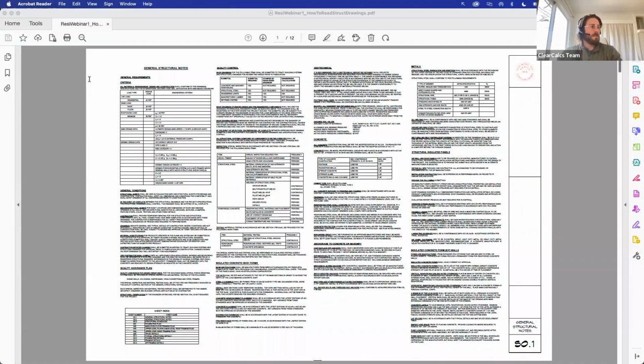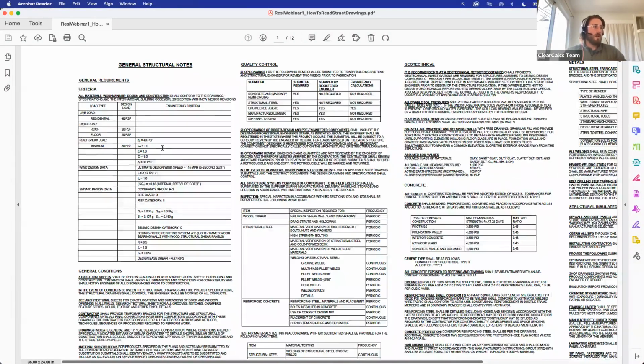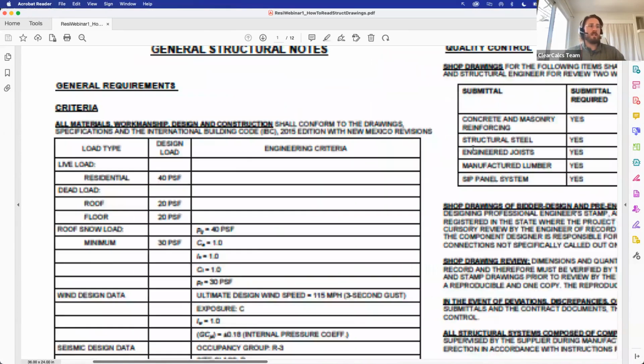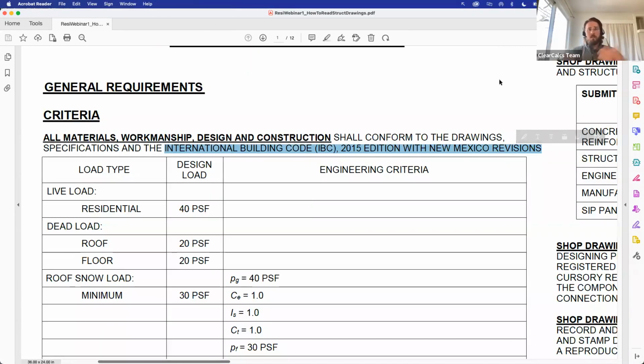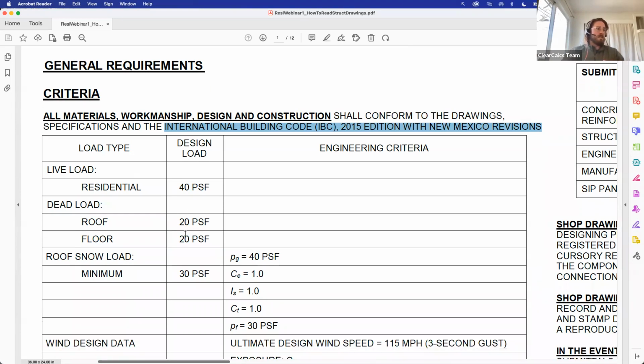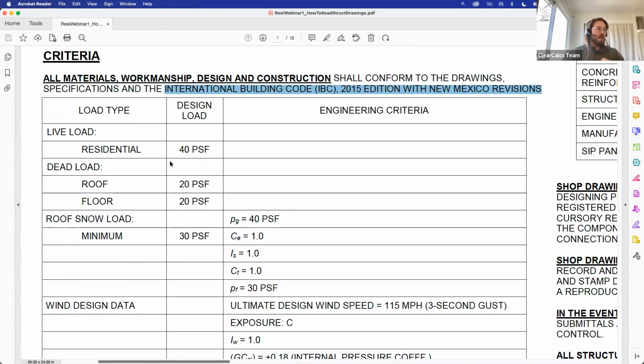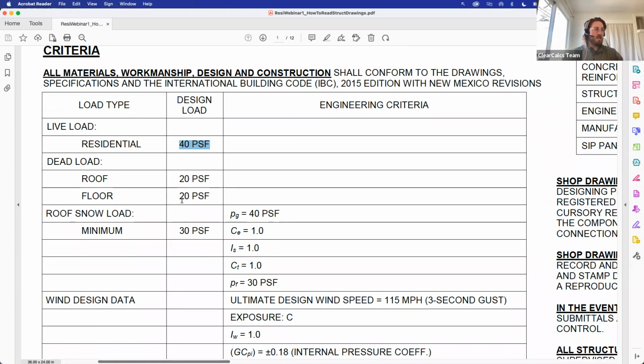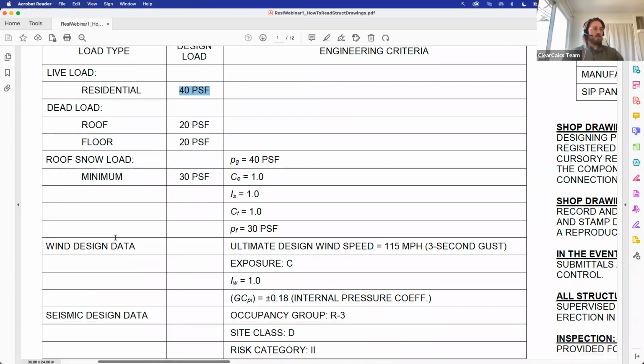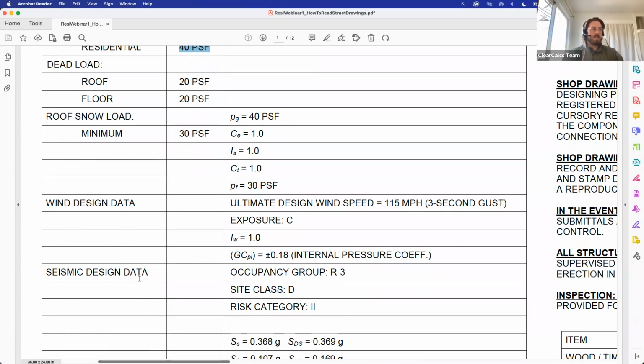This engineer was telling us that these drawings were per IBC 2015 with New Mexico revisions. New Mexico's in there, of course, because that's where this building is. You need to double check that you're designing to your local code. Unless you're in New Mexico, you're probably not doing that. And we can see here clear as day that this engineer has told us our residential live loads are 40 PSF, our dead loads for roof and floor happen to be 20. Here's our roof snow load, here's our wind design data, here's our seismic design data.